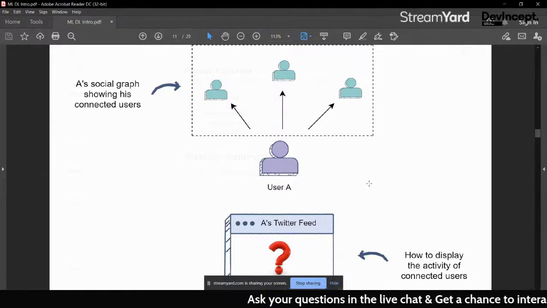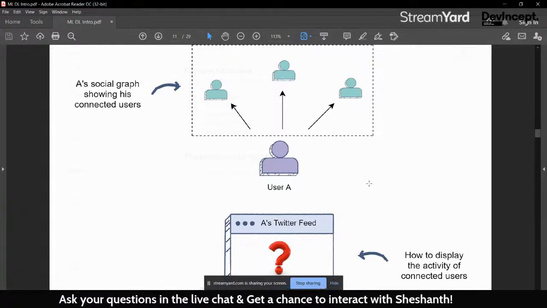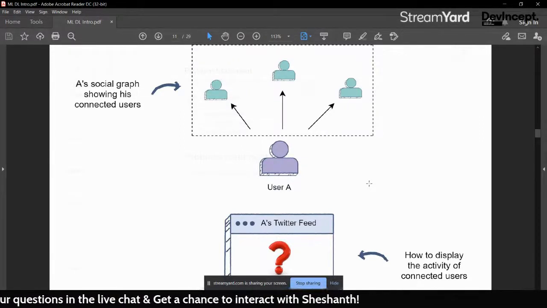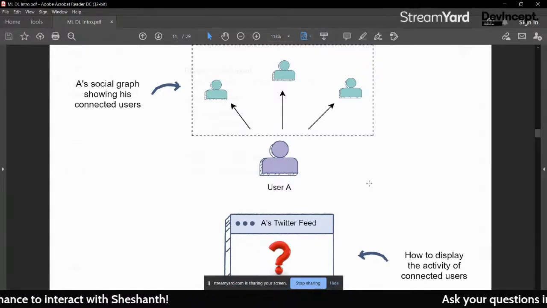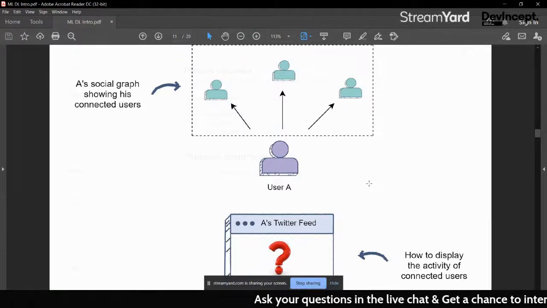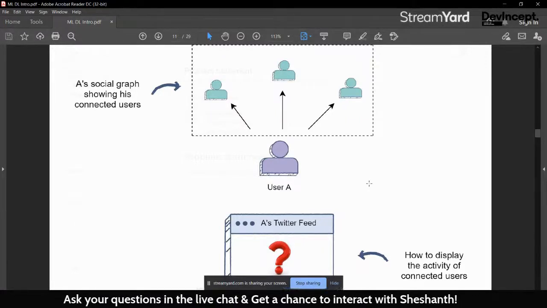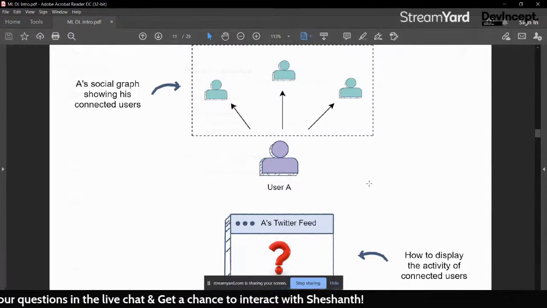So show them what exactly they want to look at. So how does Twitter do it, or how do you build a system similar to that? Let's take an example. Let's say that you are user A, and you might have some n number of connections, for example, user B, user C, user D.